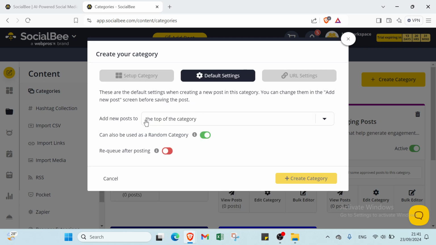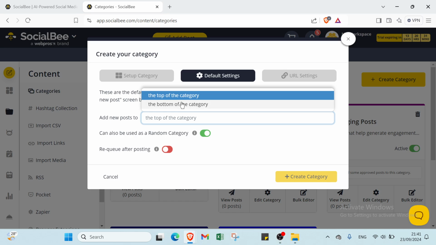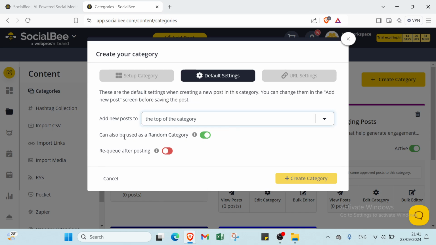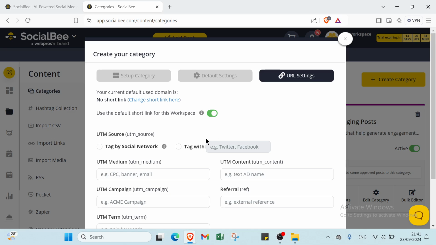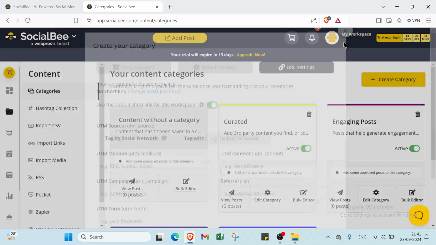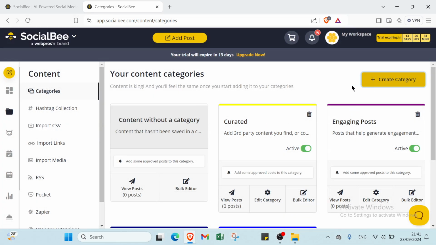Then we have your default settings. About this one, add new posts. You just select the top of the category or the bottom of the category. Then we have here can also be used as a random category. Then we have here requeue after posting. And we have here URL settings. And that's it, that's how you can create a category.